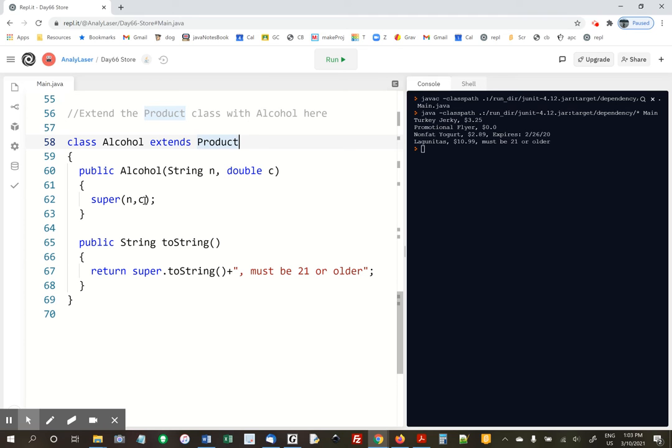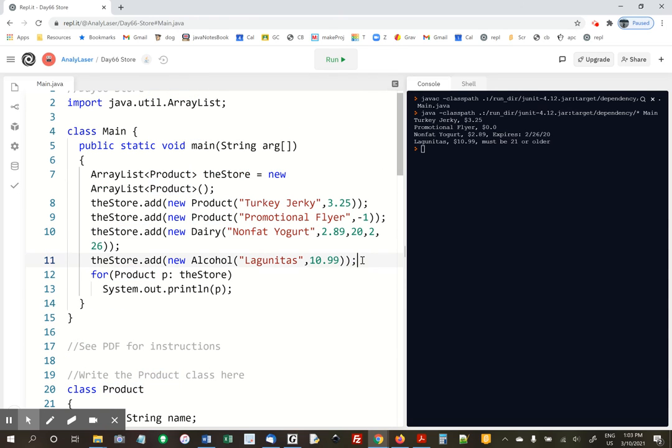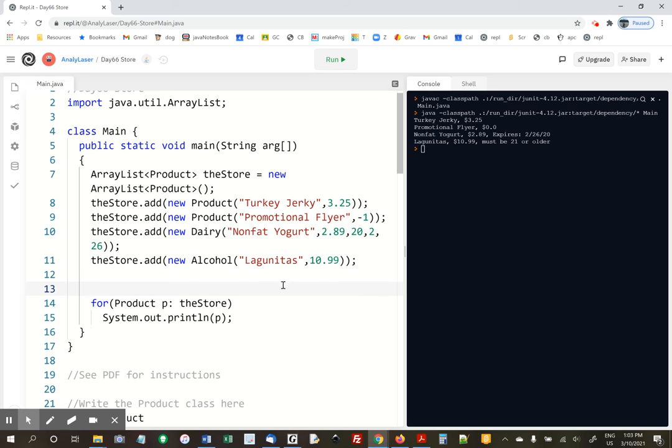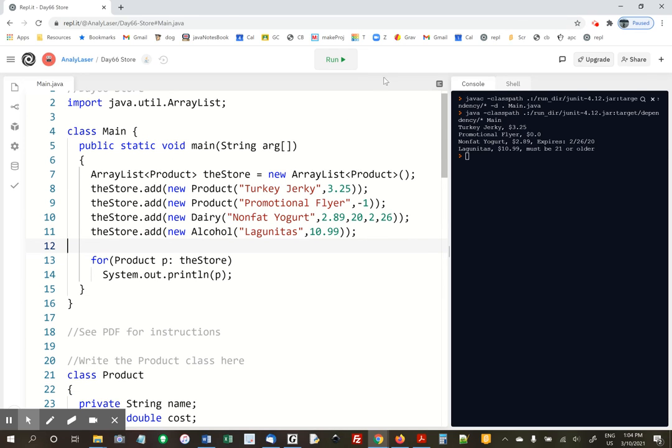So, all right. So then after you do all that, please don't think you're done. I'm asking you to, right here, add 3 more products. So you can follow my model, but I need you to add a product of each kind. So you would just come here and say store.add new, and then I want a product, a dairy, and an alcohol of your choice. And you need to make sure that they work so that when you run this program, we get 7 printouts down here. Just one more product, one more dairy, one more alcohol. Make sure it works before you turn it in. Thanks.